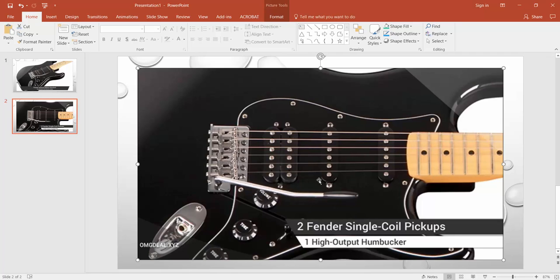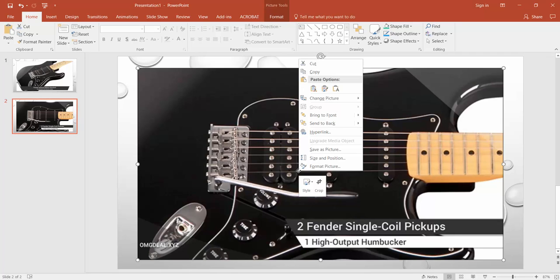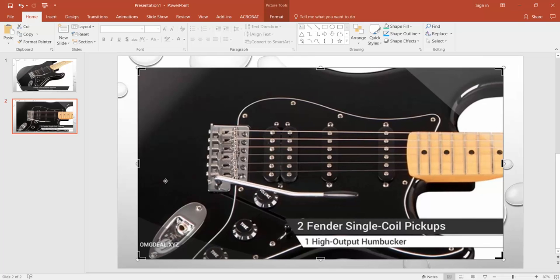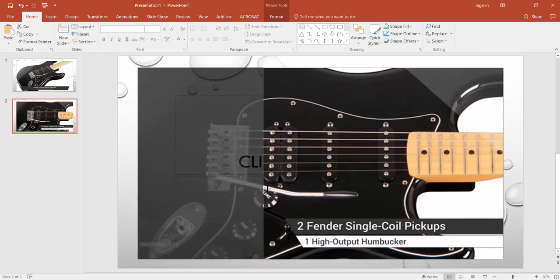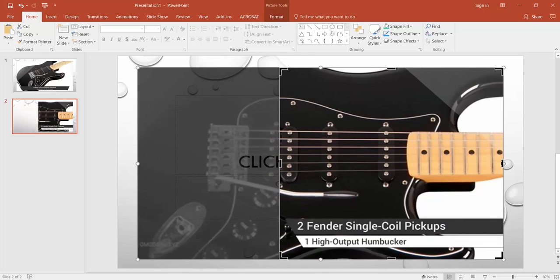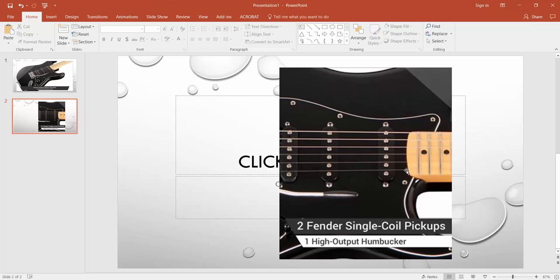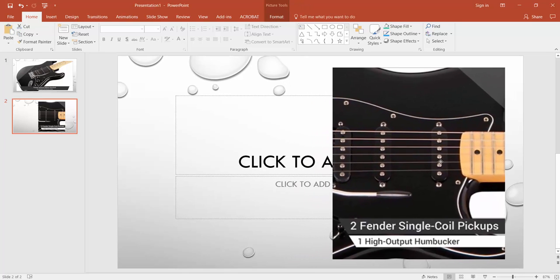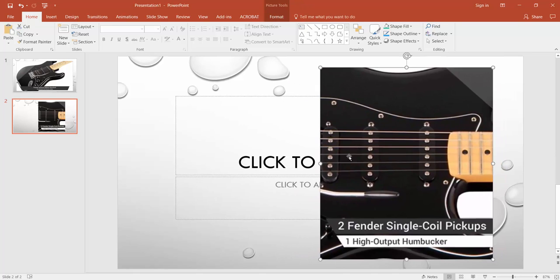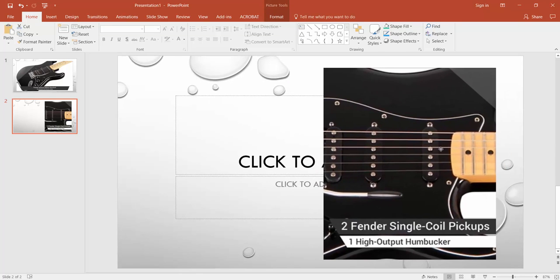Now this is a little too big for what we want to do. So I can come here and crop this picture, and we're just going to crop in to right around where the text is here. Right, so we'll still have some image of the guitar, but then we'll also have the text. And then in PowerPoint, you just click out of that.